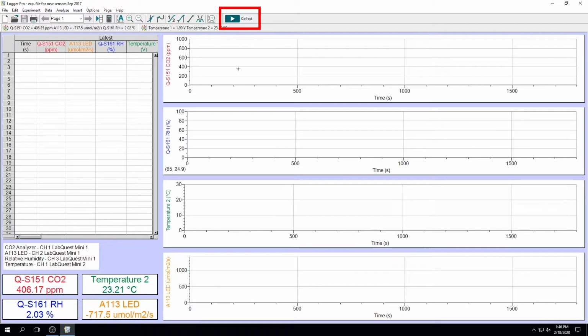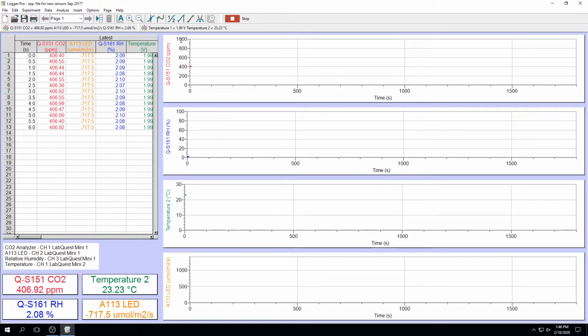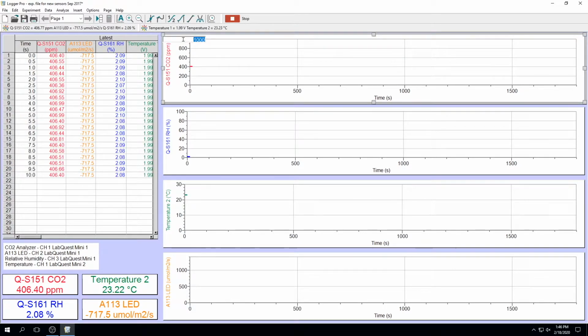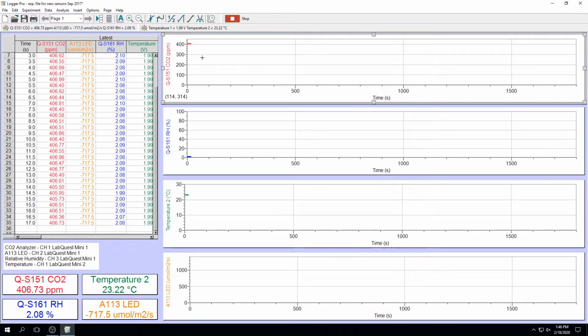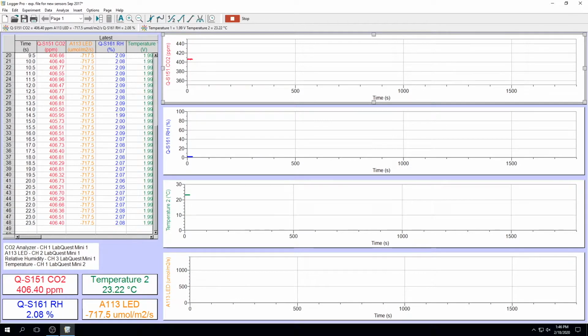To start collecting data, we will then click Collect. Here we will see data start to compile. We can also adjust the y-axis range on these figures by clicking the top value and inputting our own manual value, as well as the minimum by clicking on here. Now we have a better view of our data as it fills out.